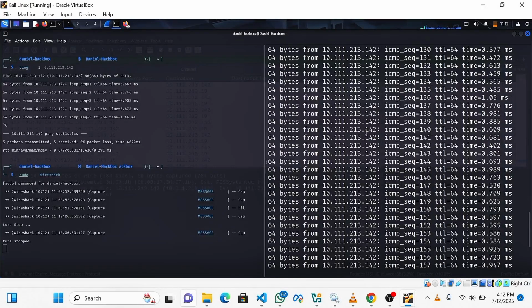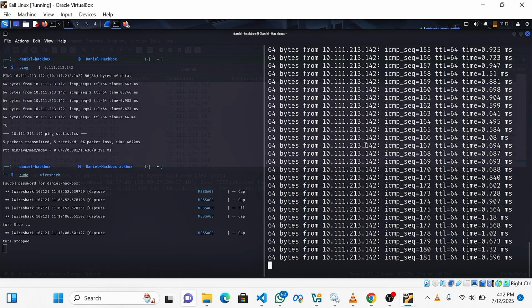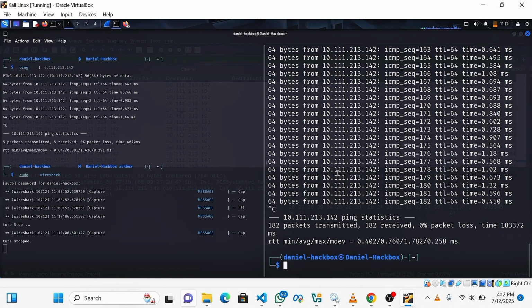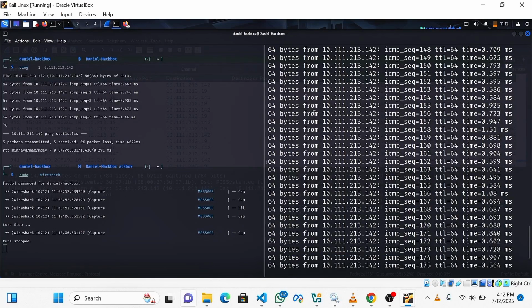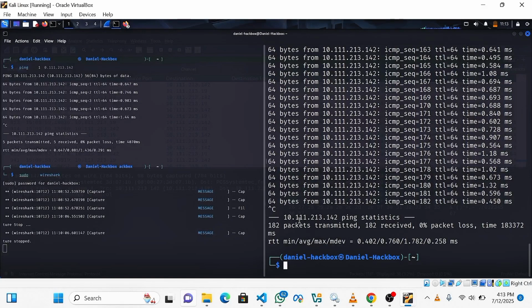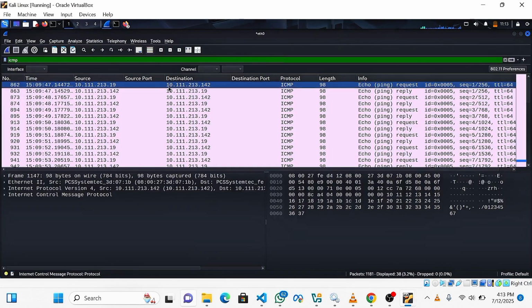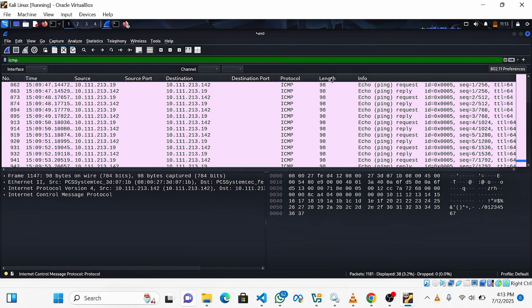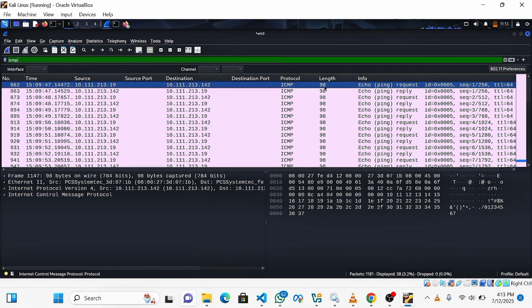You can look at this, that this is the ping to 10.111.213.142. So that's actually the packet that we are sending to the vulnerable server. Then the protocol is ICMP. Then the length is 98. Then the info about the packet: we are trying to send echo ping requests.